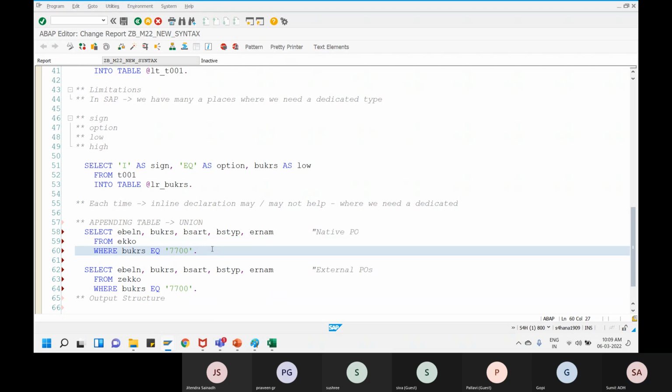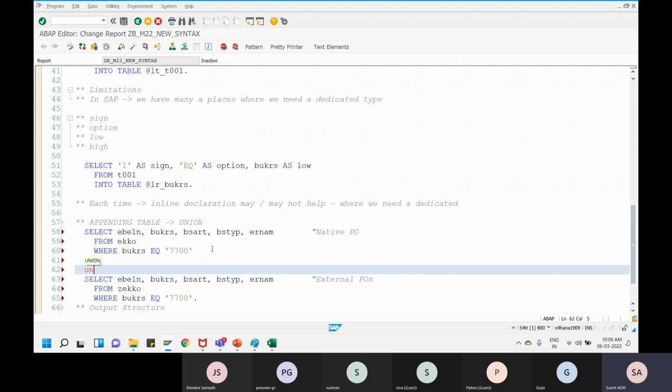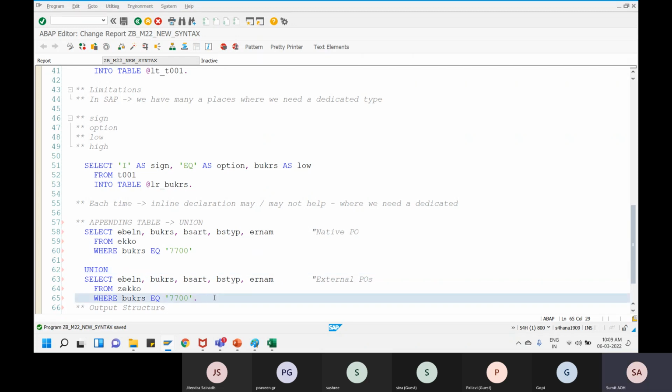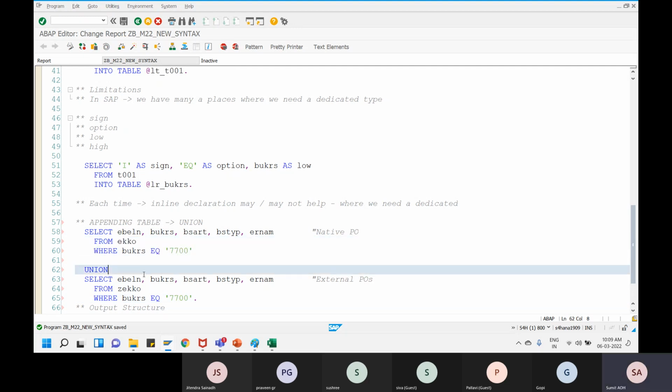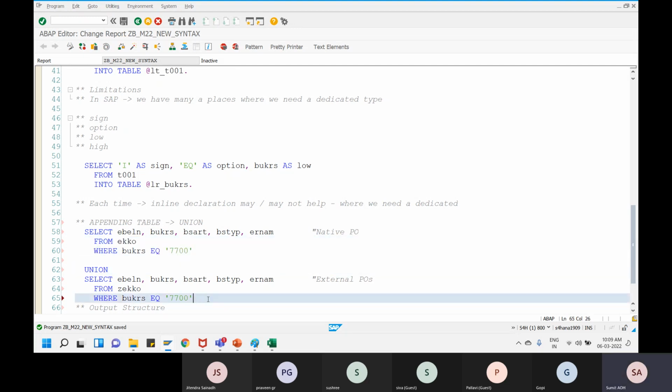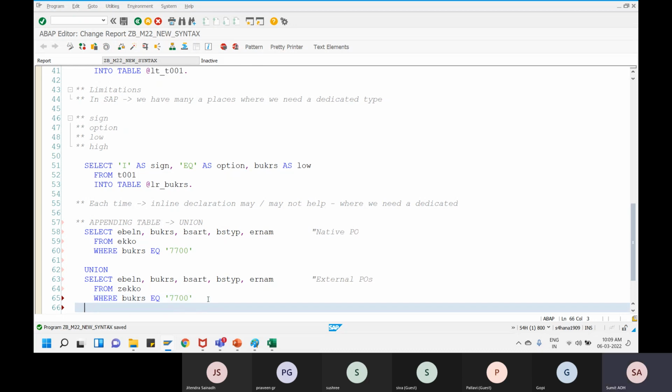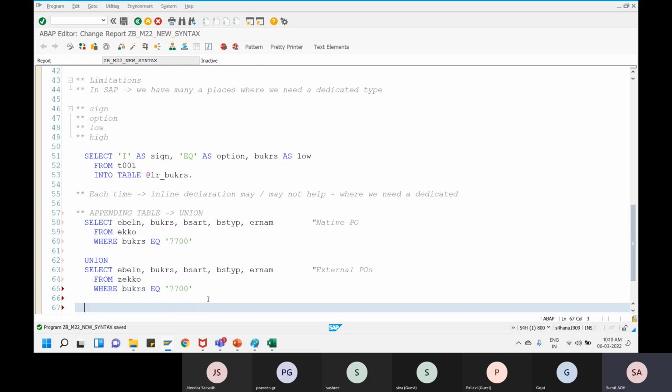Instead of iterating from the application server to the database and the database to the application, I might directly remove the colon dot from here and just say union. So what this system would do is union the data from one data source and the other data source, and here you can write the output structure. So you can say into table @data, and here you can just say NT combine PO.